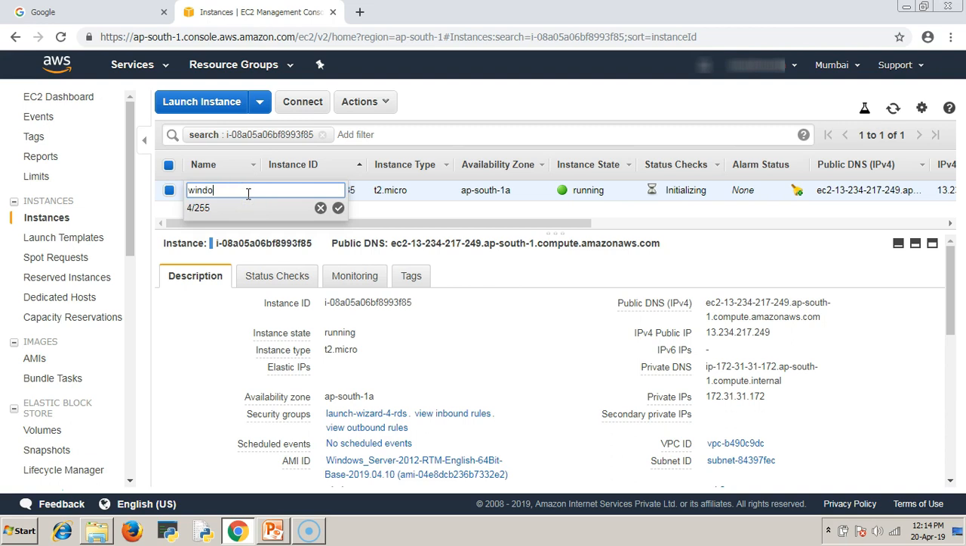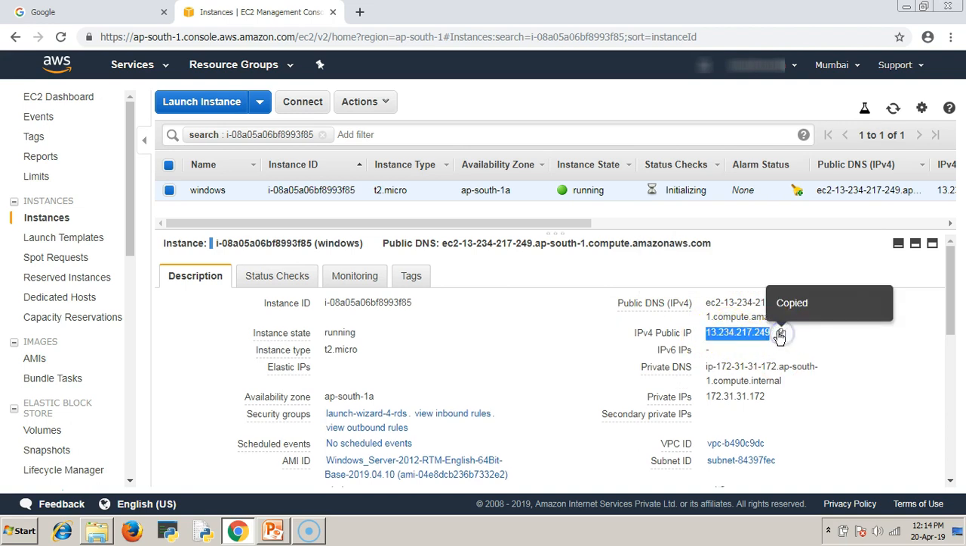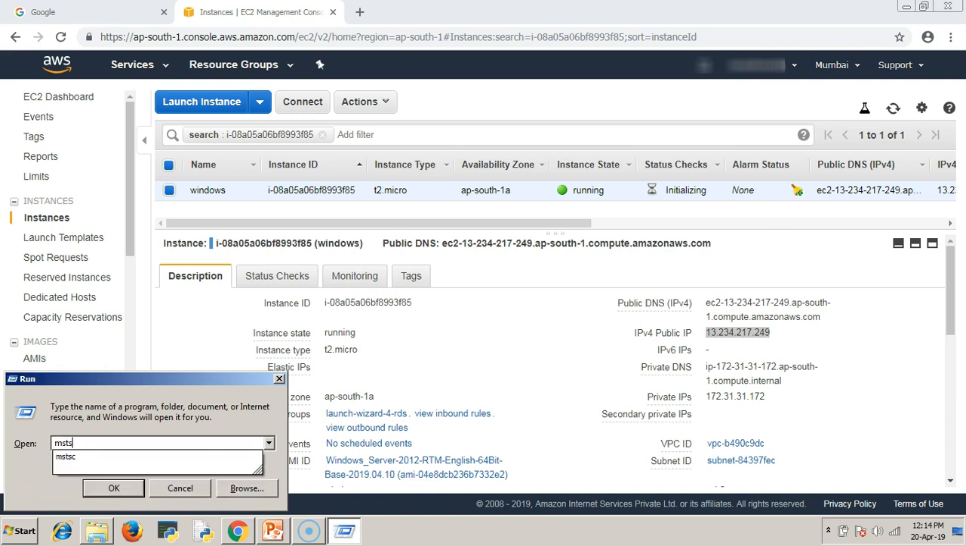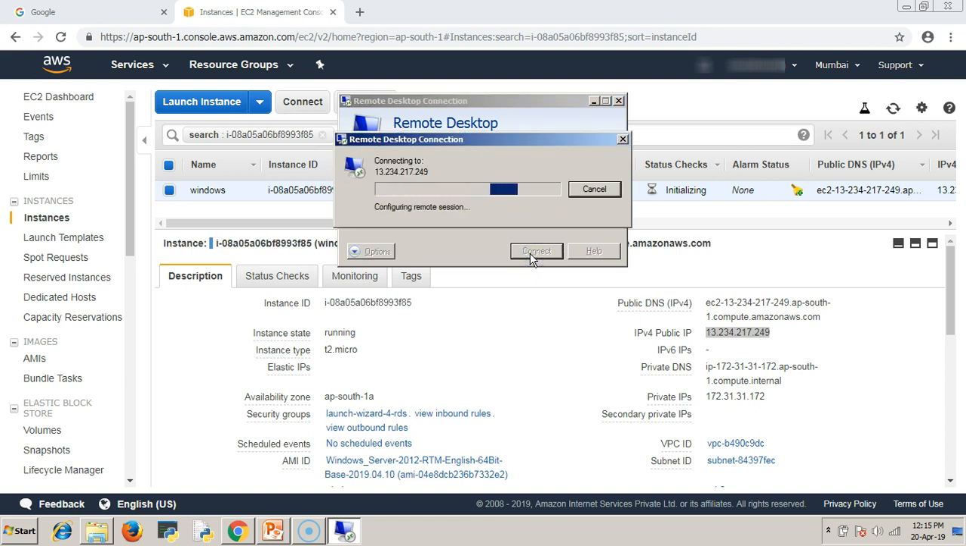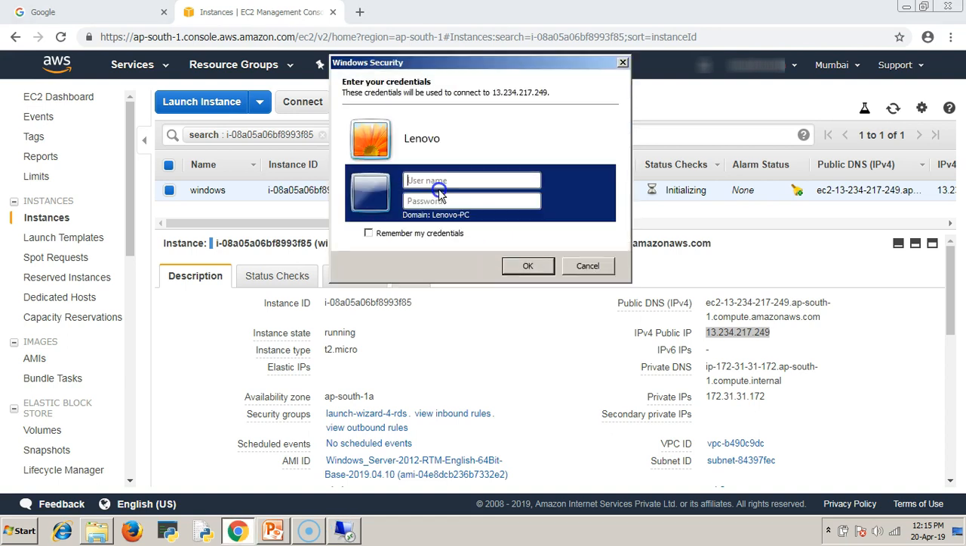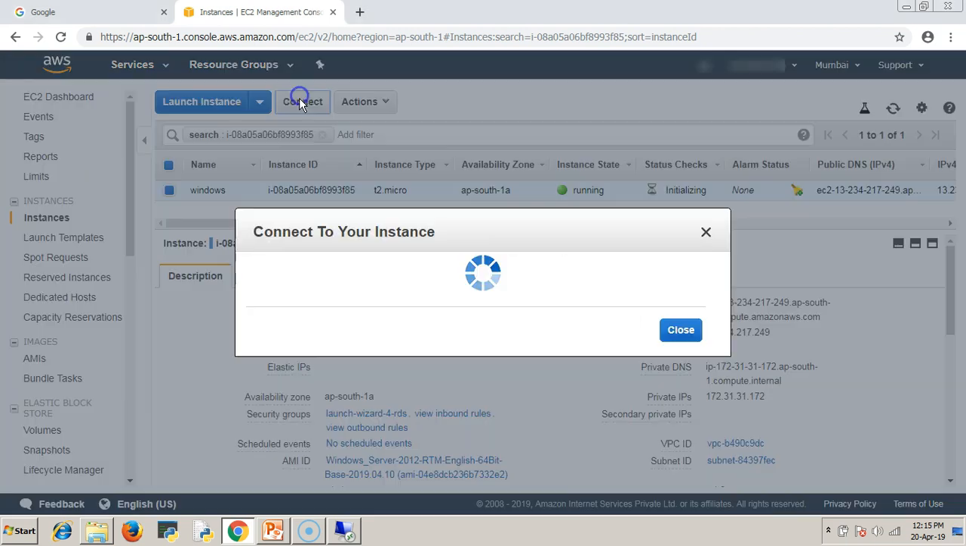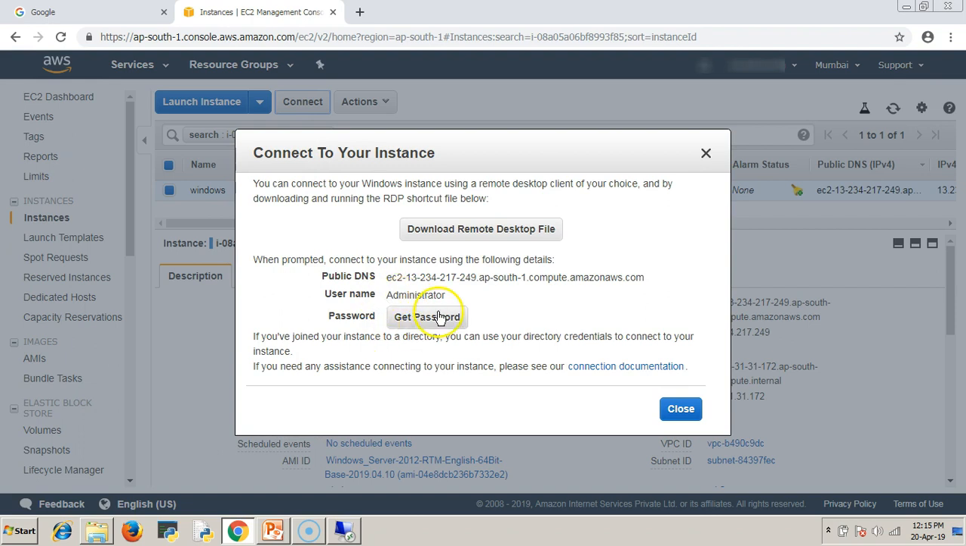I am choosing a name for my Windows instance as Windows. So I got my public IP address to access that Windows machine. So I am opening MSTSC, that is the Remote Desktop Connection client. Just paste that IP address and give the username and password right over there. To get it, just click connect.